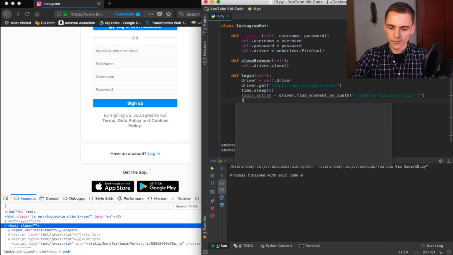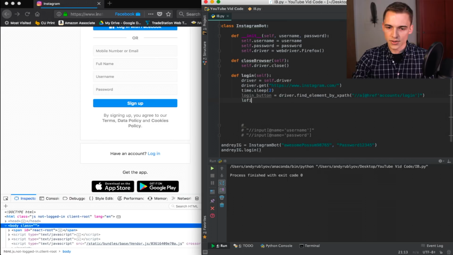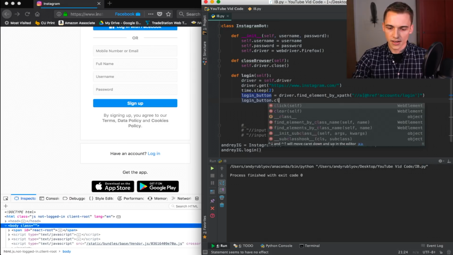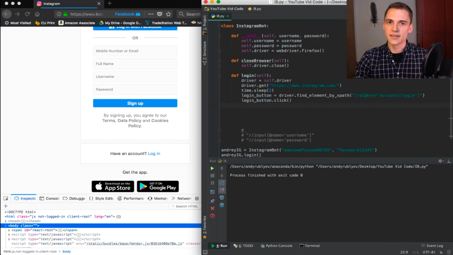Once we program our browser to do that, we're going to type in login button dot click. Okay, so what these two lines of code will do is they will tell the browser what we are specifically looking for, and that is the login button. So the browser will find that login button on the front page of Instagram, and it will click on it, causing the browser to go on to the next step of the Instagram page and to the login page.